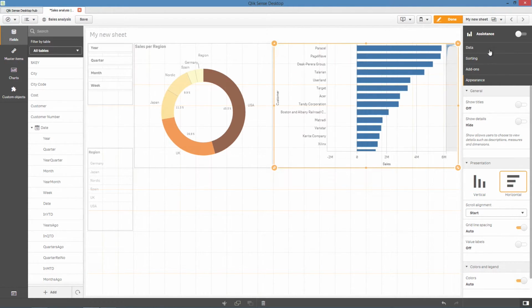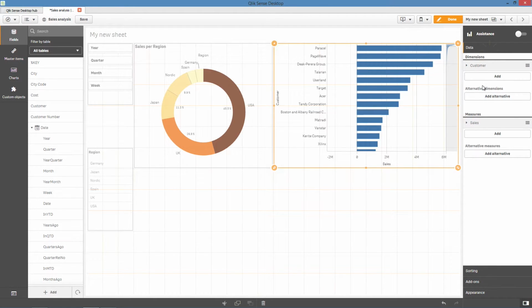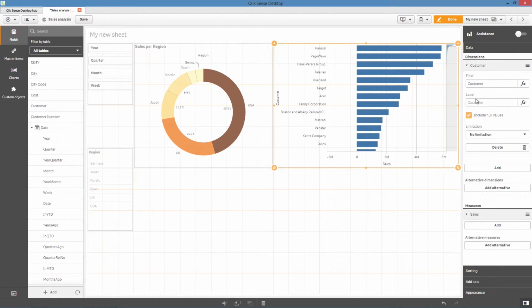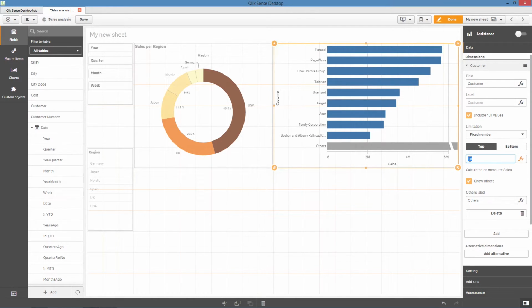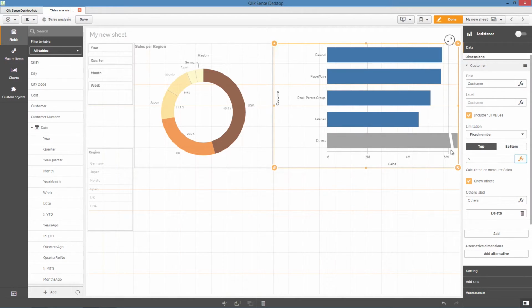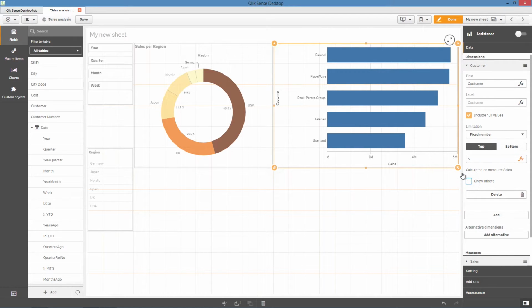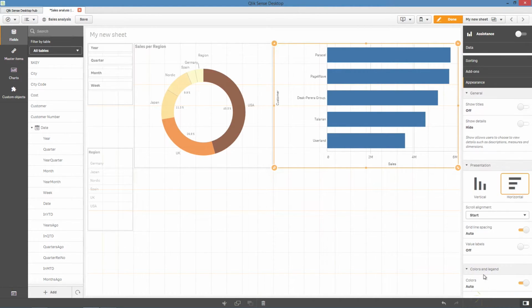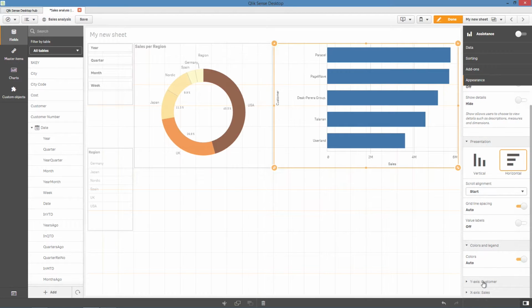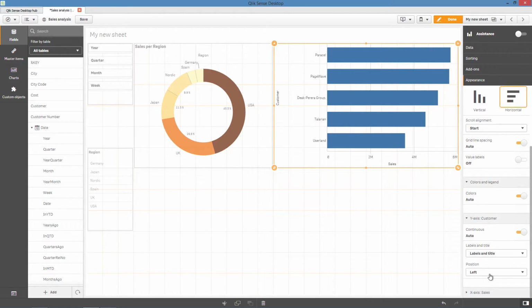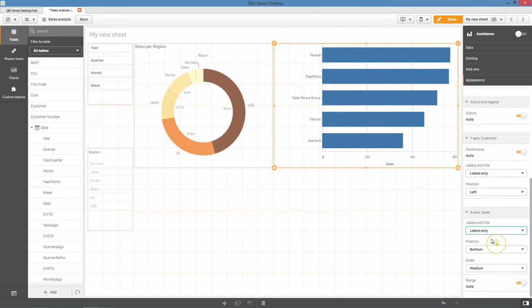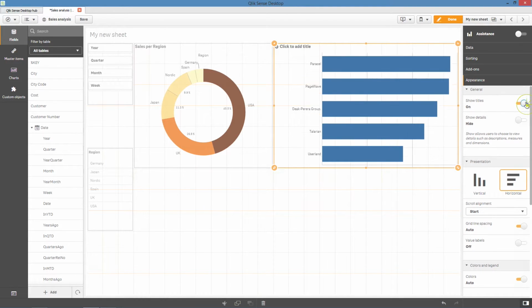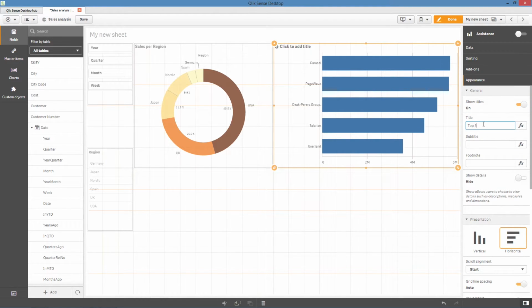Then select the Data tab and in Limitation, select Fixed Number. Change the number to 5, so the bar chart only displays the top 5 customers. Clear the selection Show Others. Then in the Appearance section, select Y-axis and select Labels Only. Do the same for the X-axis. Finally, add the title Top 5 Customers.